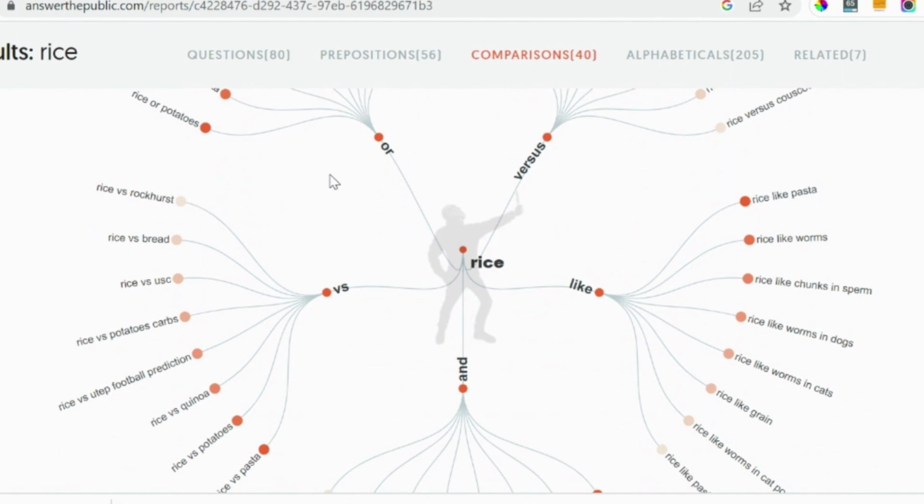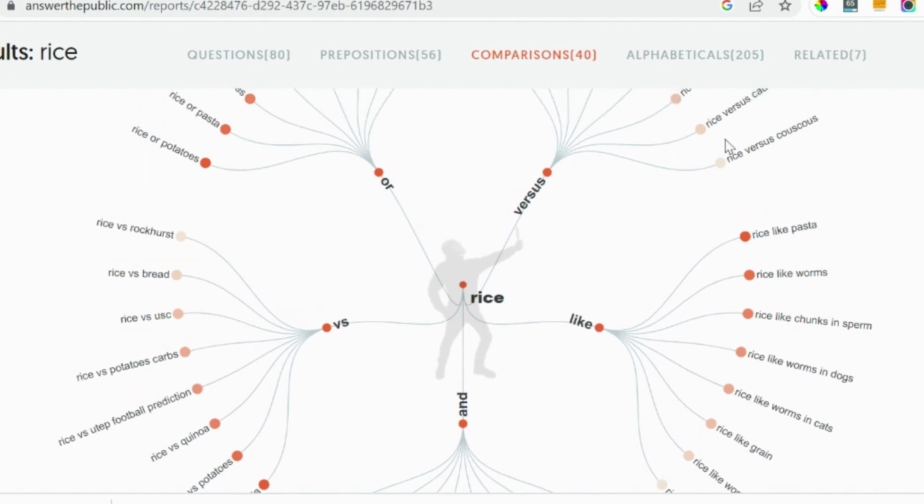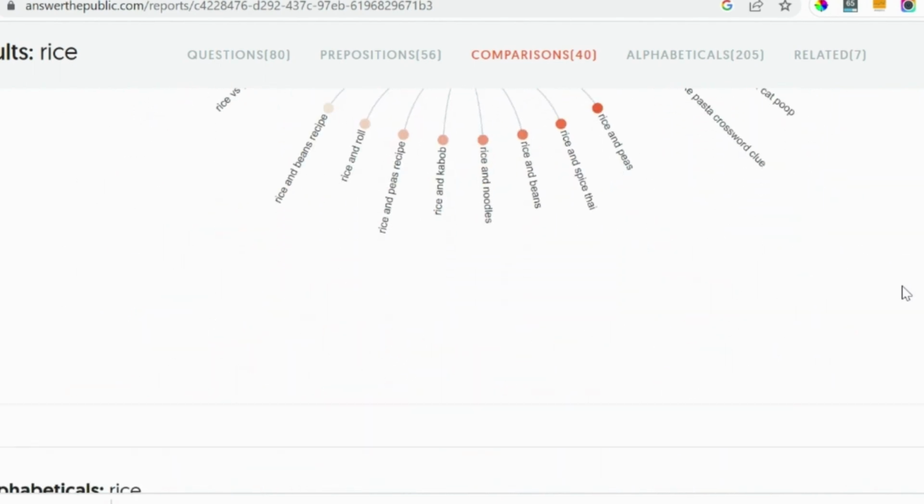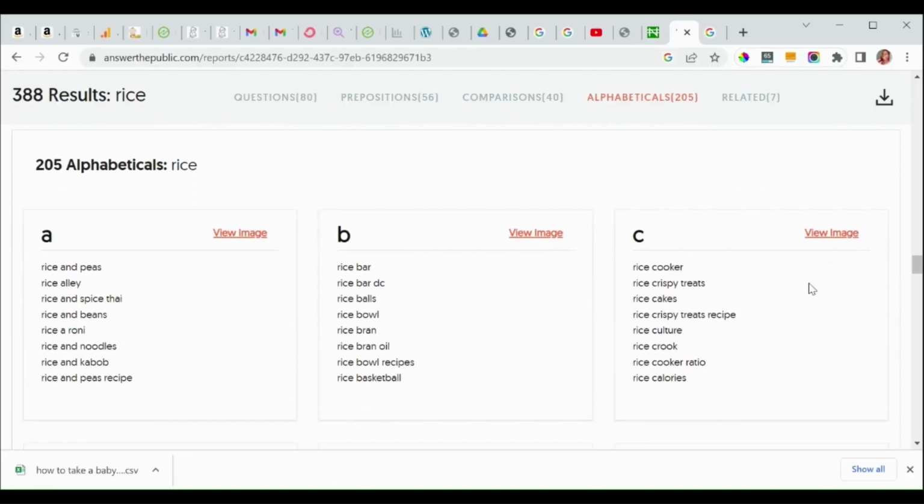We have rice or potatoes, rice versus couscous, rice like worms. So we scroll on to discover more keywords.